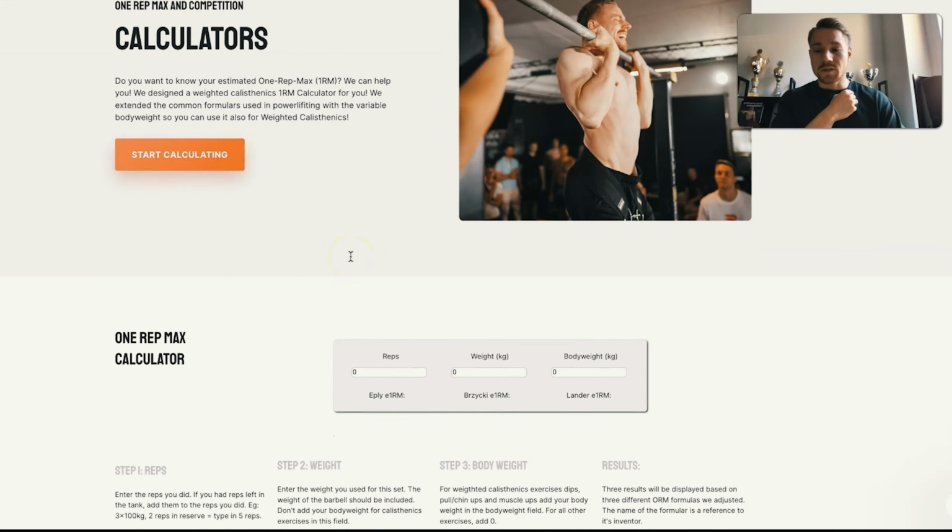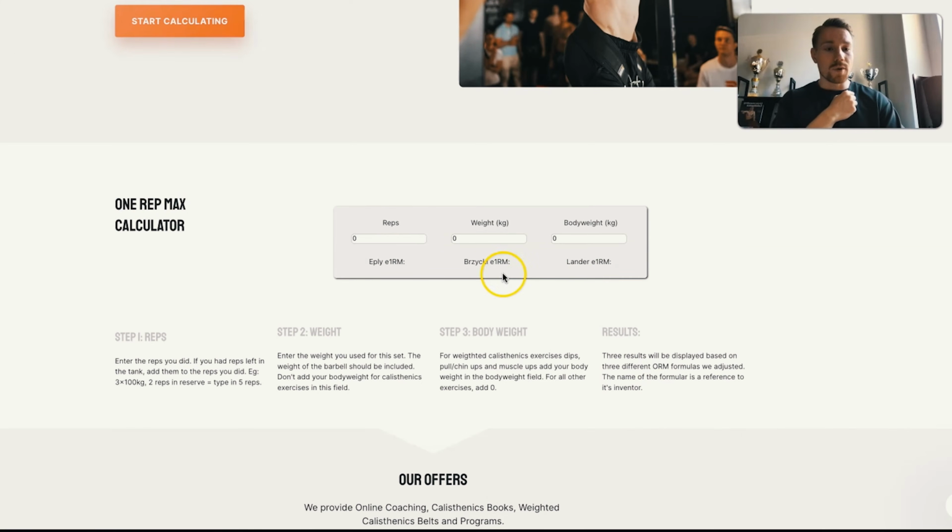So what you can now see is at first the 1 rep max calculator containing 3 different formulas. Apley, I don't know how to pronounce this, and Lander, and these are 3 different guys that developed 3 different formulas for powerlifting, and I slightly adapted those formulas, put the body weight in so it works better for calisthenics.